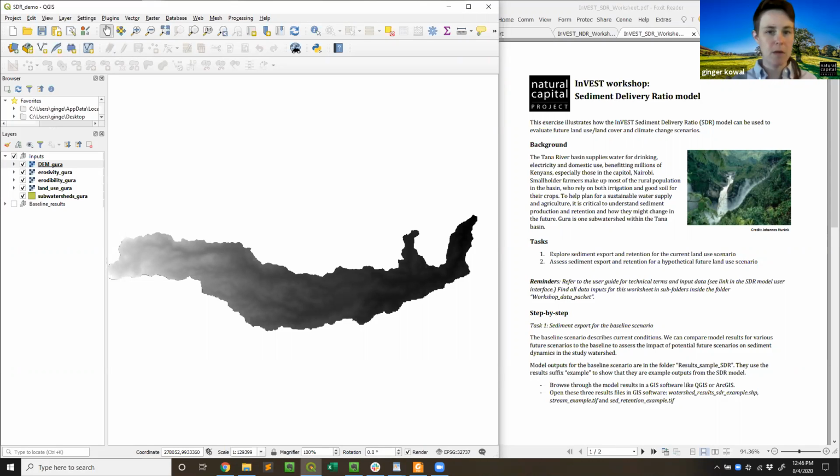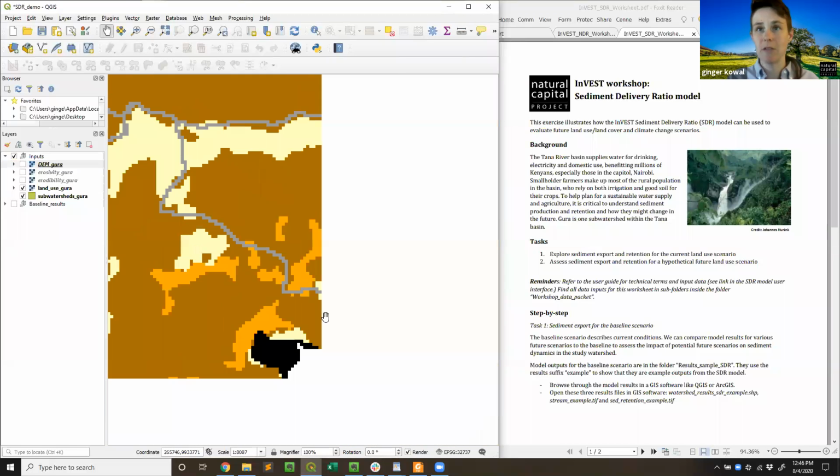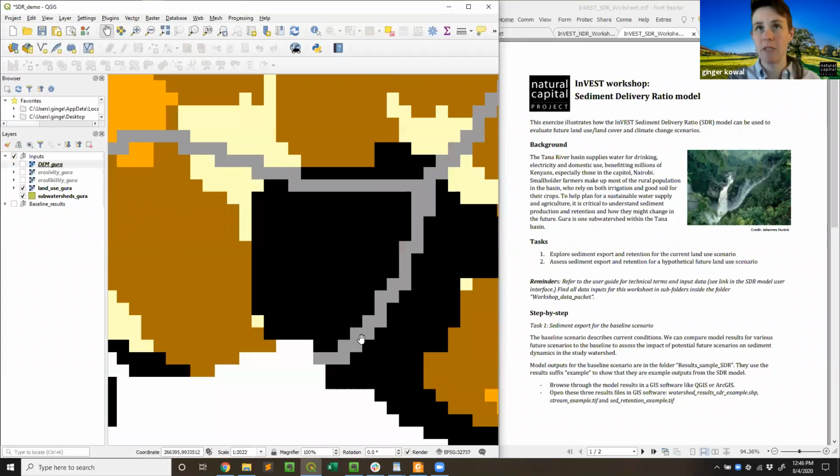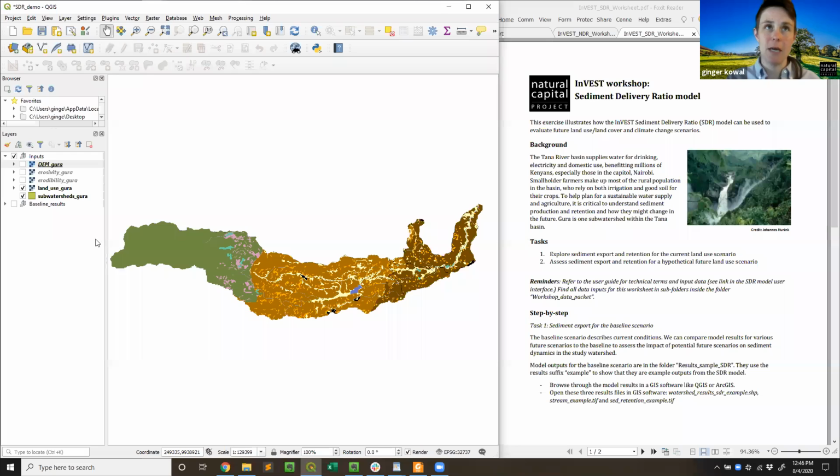If you give the model inputs of different resolution, everything will be resampled to match the DEM. So if you have a great land use data set, like this one, that's at very fine resolution, and you want to make use of this fine resolution, you need to make sure that your DEM matches that.